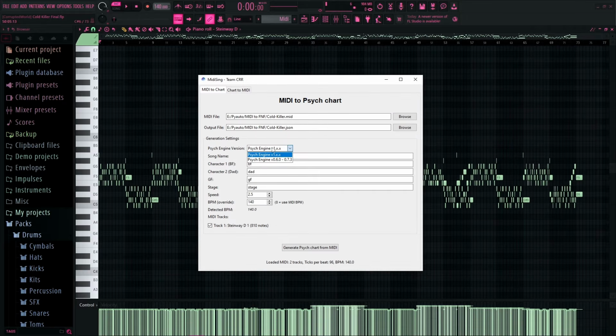Then you pick your Psych Engine version, so either version 1.0 and above, or Psych Engine version 0.6 or 0.7.3. So pick the one according to what version you're using, obviously. Then you can change the song name, which should already be filled, but just in case you can change it if you need. Then you can choose the character. So I'm going to be using Blow Posture. Then we have boyfriend, dad, and girlfriend that you can change. I'm just going to leave the same because you can't even see girlfriend in the song.